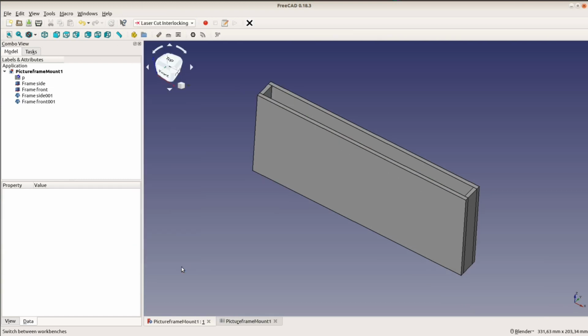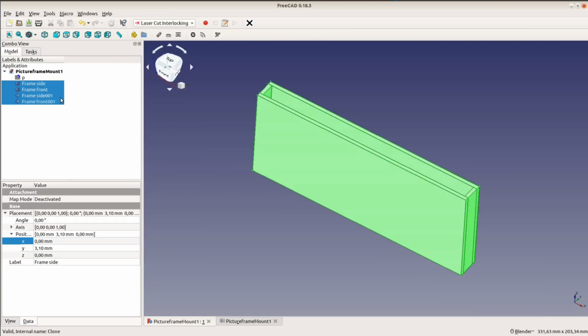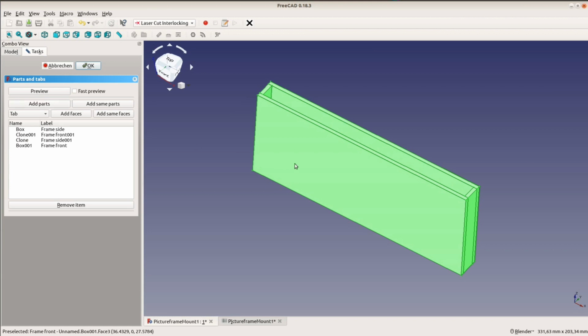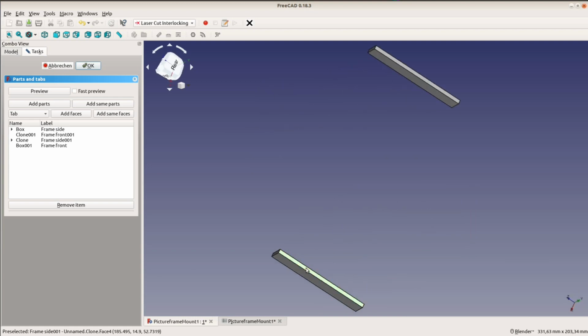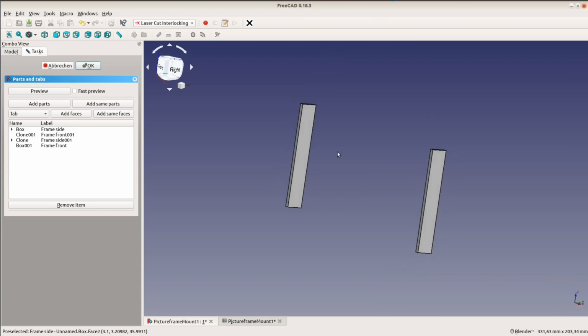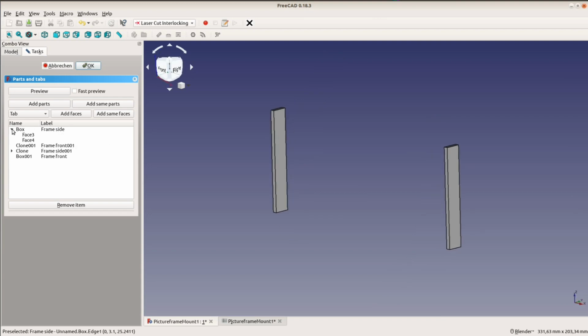With the laser cut interlocking workbench, we create finger joints at each corner. We add all the parts to a tab connection and then mark the faces of the short pieces to receive 3 tabs of 10mm width each.